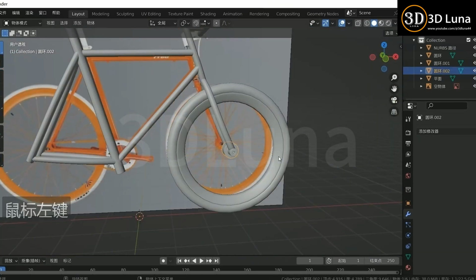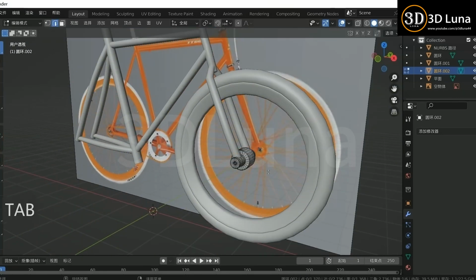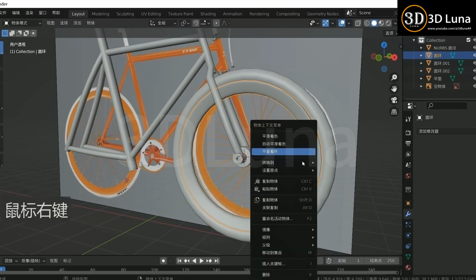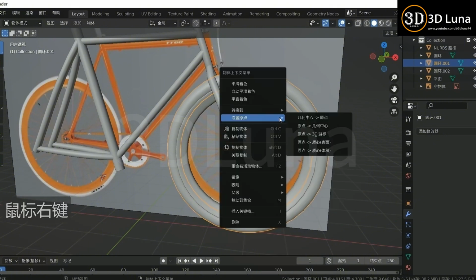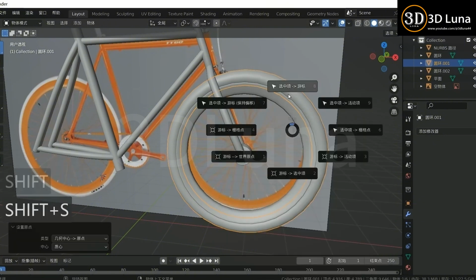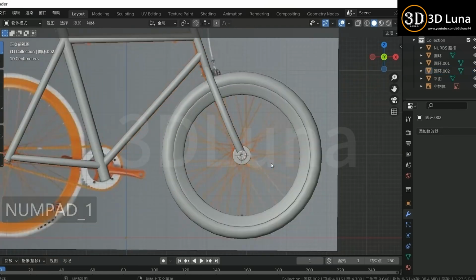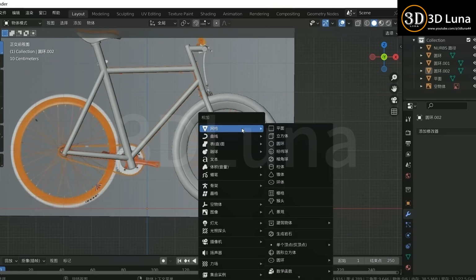Right-click. Shift D. Right-click. Copy. R, rotate 75 degrees. It should be 75 degrees. 360 divided by 5 should be 72 degrees. Go back. R, 72 degrees. Shift D, right-click, R, 72. That's about it.